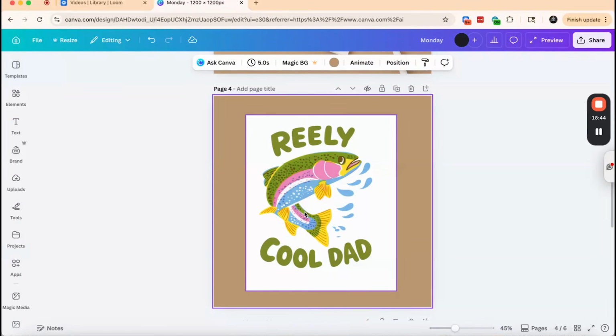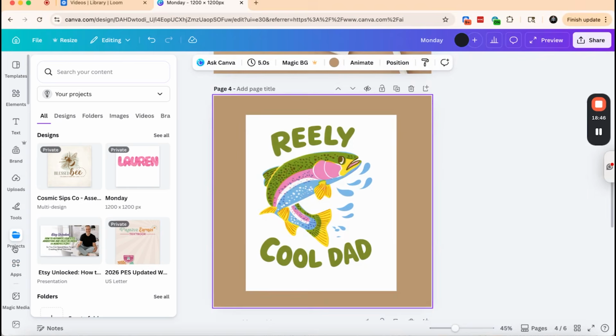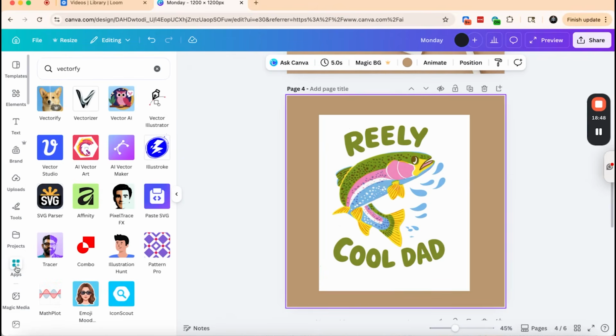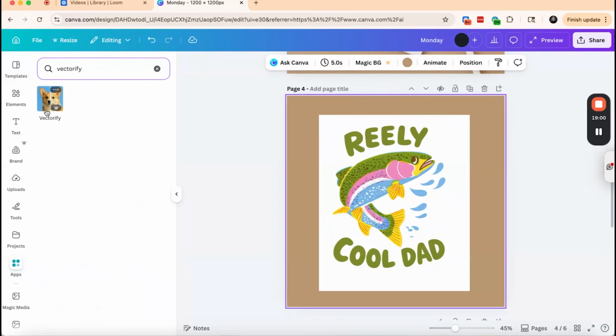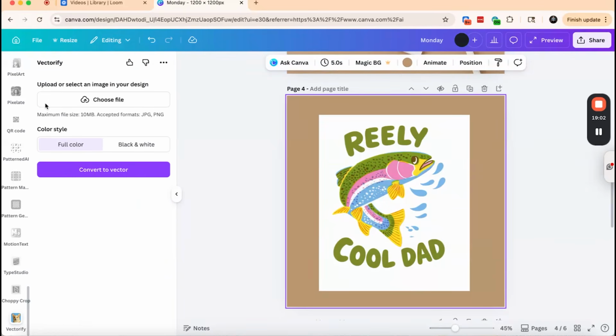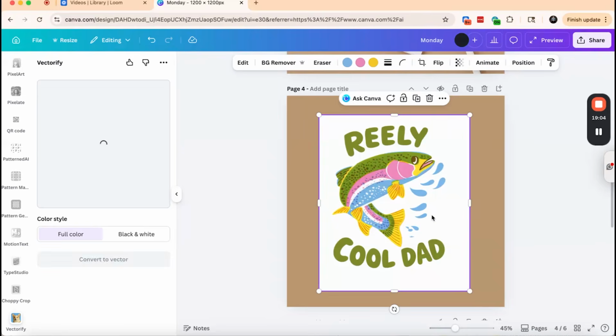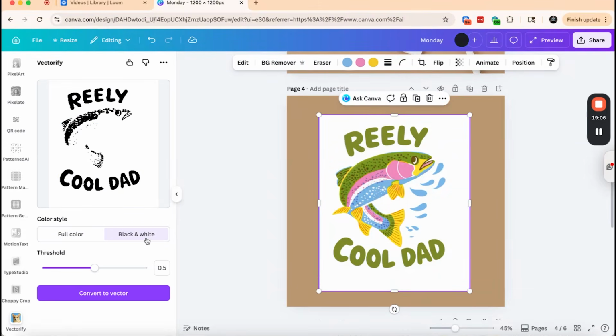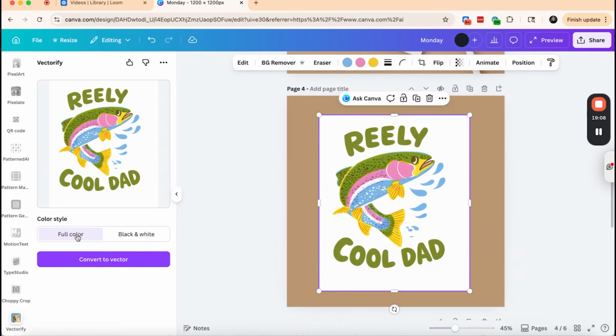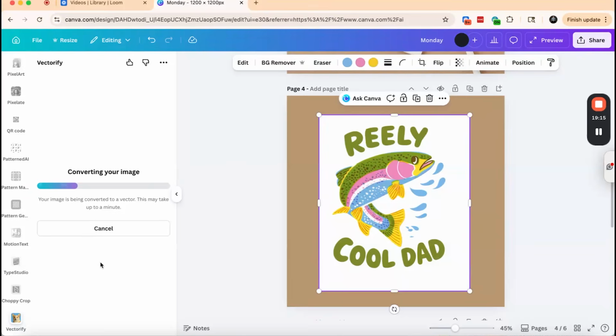So we're going to select this image, come over here to this right-hand side, come down to where it says apps, and then you'll type in Vectorify. So Vectorify, it is also a pro feature, but y'all, I think it's going to be worth it. You can also choose if you want black and white or if you want full color. Obviously, we're going to start with full color. So we're going to select convert to a vector.